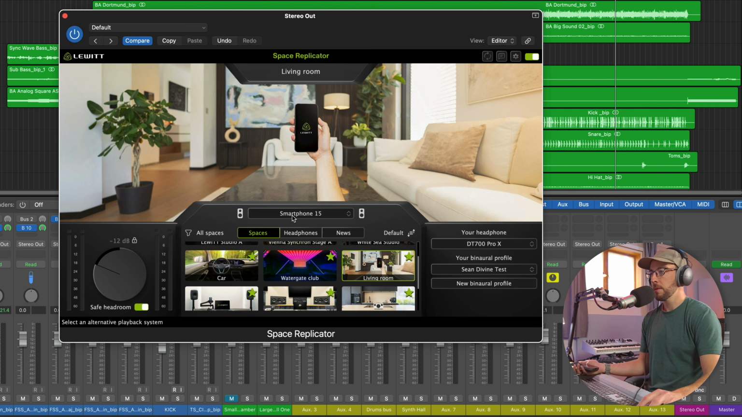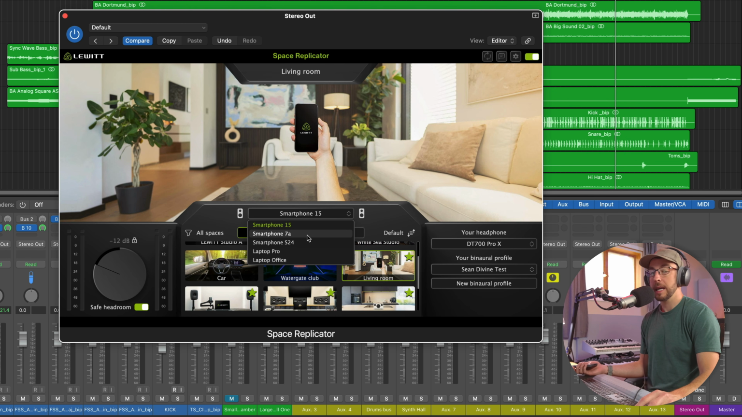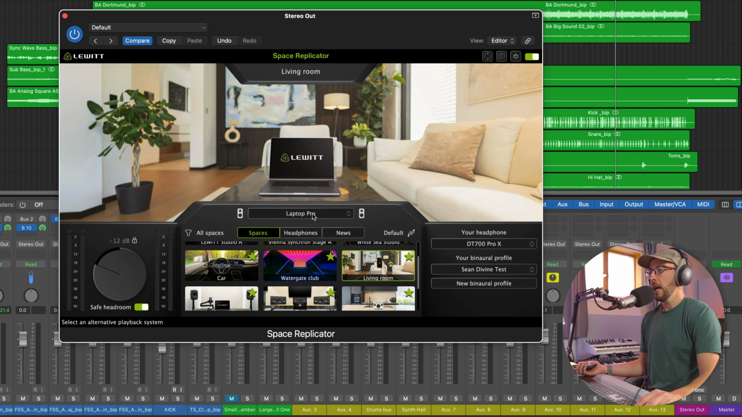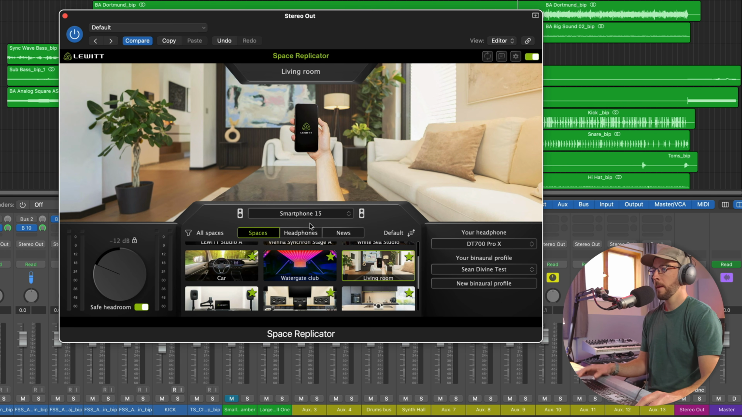Got to have the living room smartphone 15. I don't know if maybe that's this one, but that's exactly what I reference on here. So it's good to have that. We've got some other models. You can take a guess at what these represent. Laptop Pro, I do that as well on my laptop. So let's hear those.